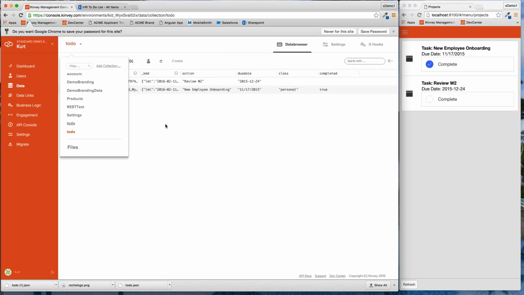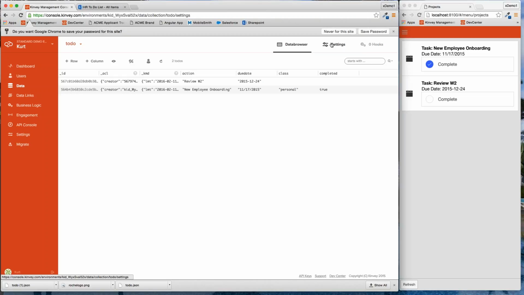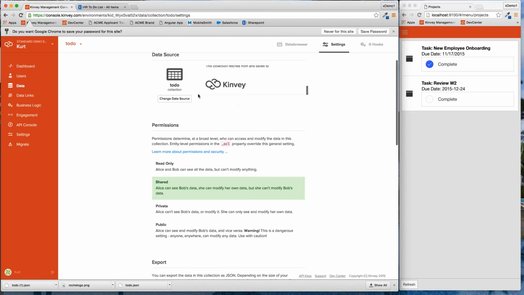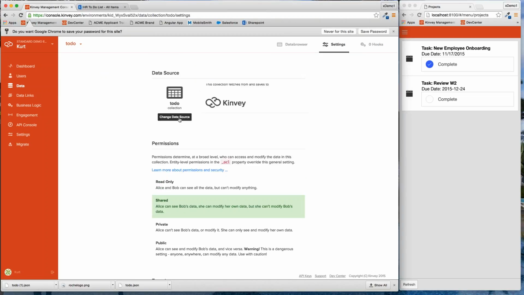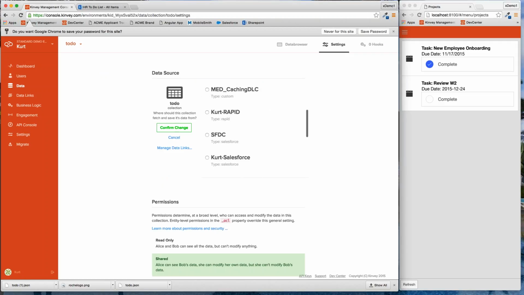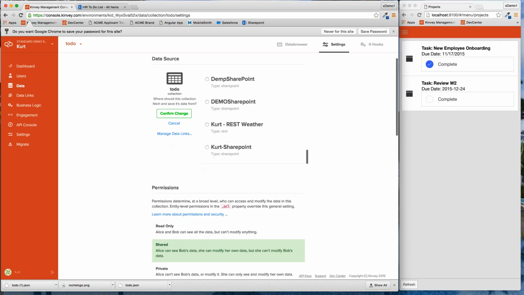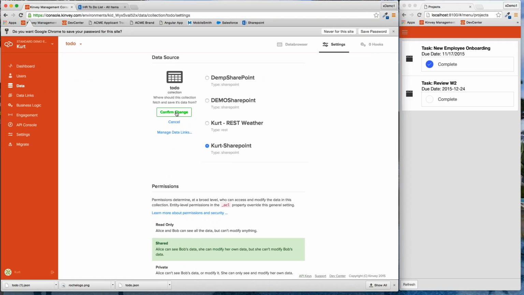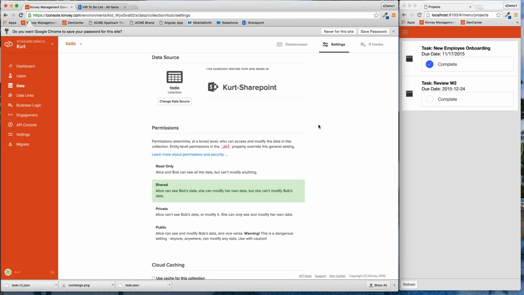This is what happens when I don't delete the old one that I was using for testing before the webinar. Well, it looks like we're pulling from the right one here, and this one has my data in it, so I hope this is the right one. What I'm going to do is change the data source from the Kinvey data store to my Kurt Salesforce, not Kurt Salesforce, that's the wrong one, Kurt SharePoint that we just created. And we'll confirm that change.